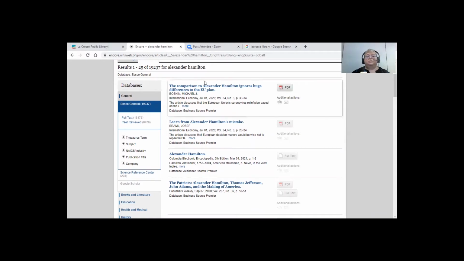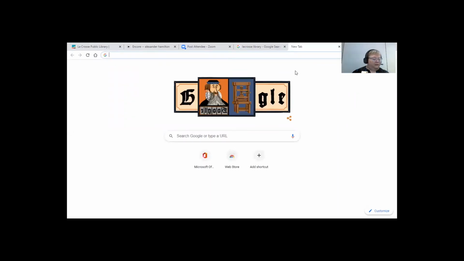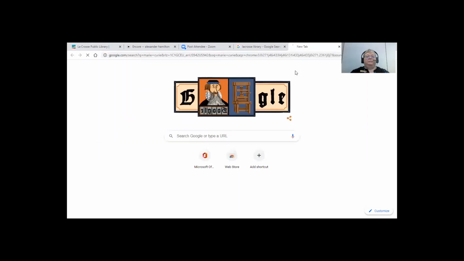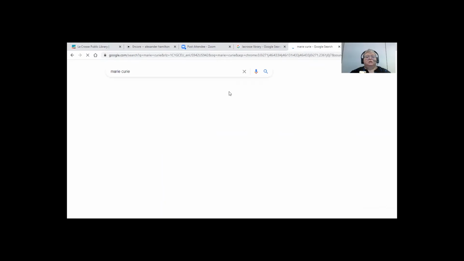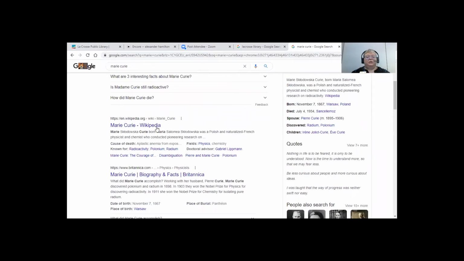Okay, so once you have kind of exhausted the possibilities in the catalog, you might want to do some preliminary research on the internet. If you just Google your topic, a lot of you have probably done this already, but just to give you an idea, we get something from nobelprize.org.